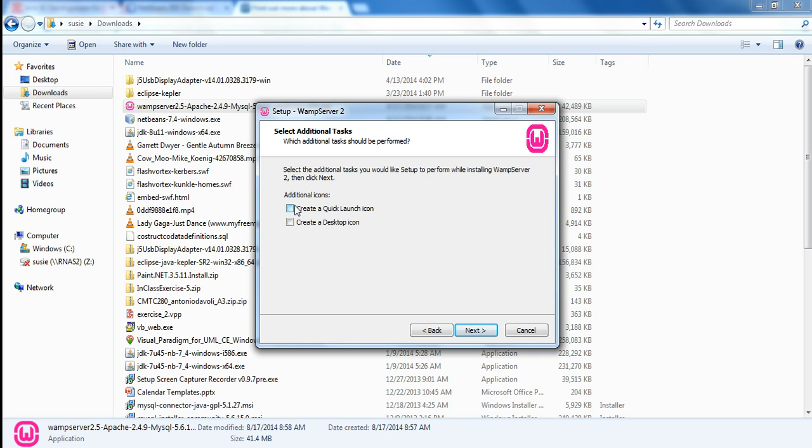In this screen, I am going to select these two checkboxes: create a quick launch icon and create a desktop icon. I want both of these icons. So I'm going to check them both, and then I'm going to push next. And then I'm going to install.